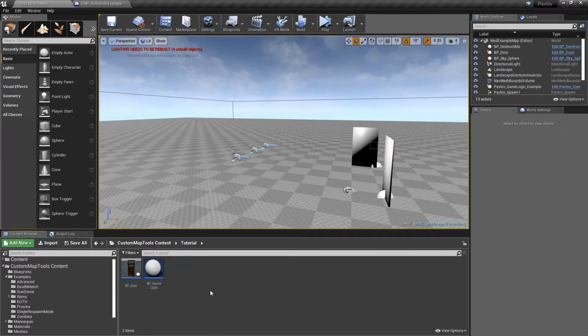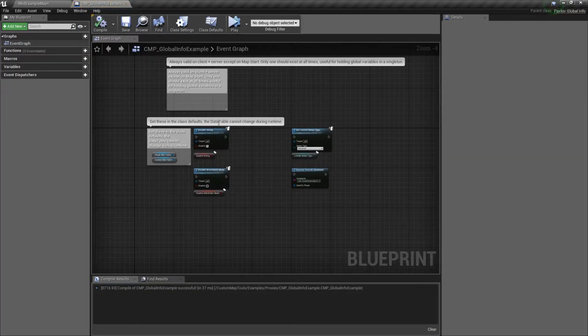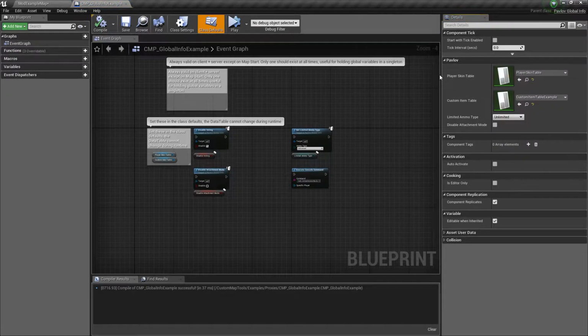We could find the example global info under the examples, proxies, and then global info example. Once inside the global info, you'll see it's fairly blank. There's not much present inside the global info unless you click the class defaults. Then you'll see we have a player skin table available as well as a custom item table. We will cover these in later videos.